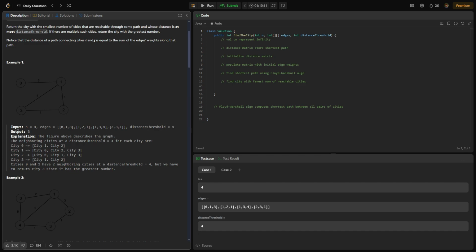So the output for this solution is 3. And the explanation is the figure above describes the graph. The neighboring cities at the distance threshold 4 for each city are, so if we start at city 0, we can reach city 1 and city 2 without going over our distance threshold of 4. If we start at city 1, we can go to city 0. From city 1, we can go to city 2. And then from city 2, we can go to city 3, all without going over our threshold.